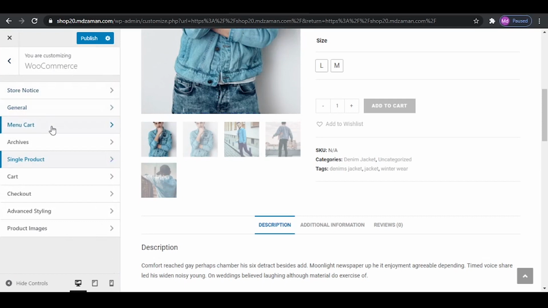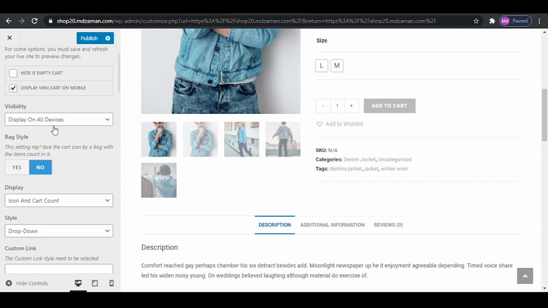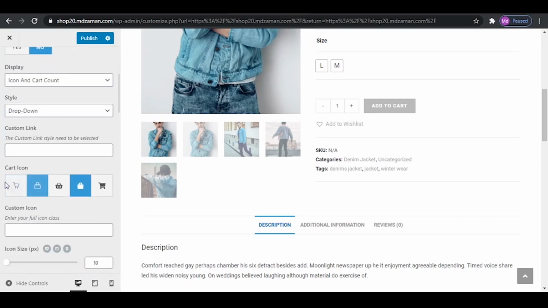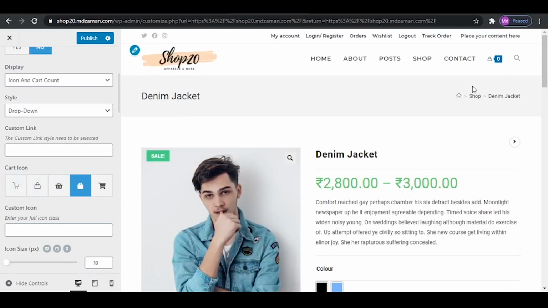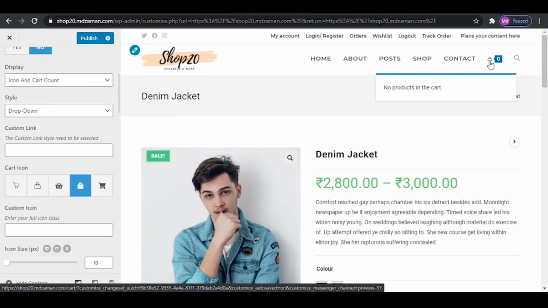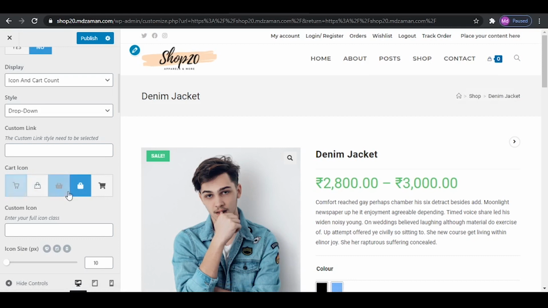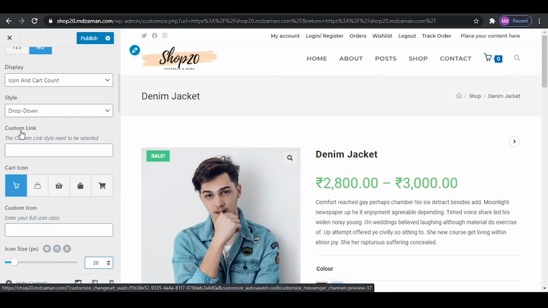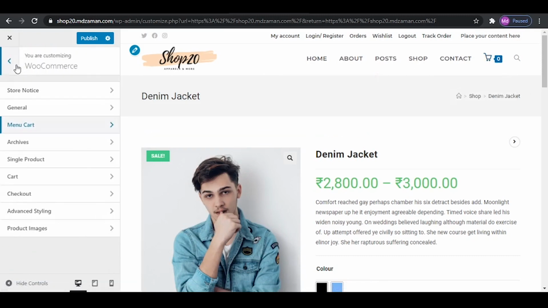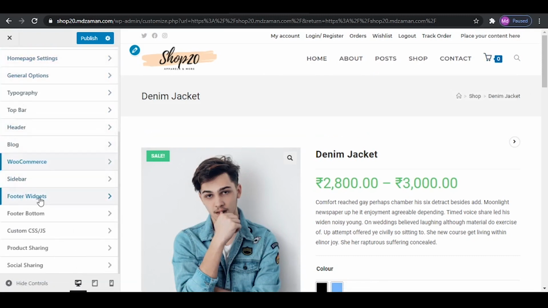I also want to show you something in the menu card. So scroll down and you'd find that there are a few icons over here. If you'd scroll up, you'd find that icon looks something like this. If you want, you can change them. I have used this one in our reference website, and you can also increase the size of the icons like this. I'm going to make it 20. Okay, so let us get back and back again, and now we'll go to footer widget.